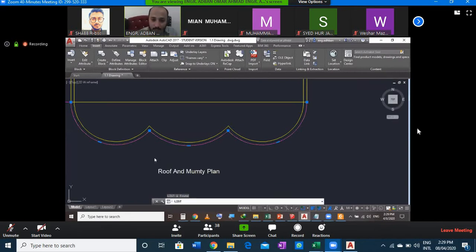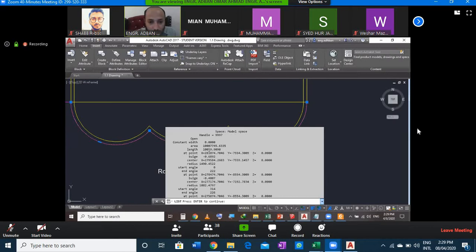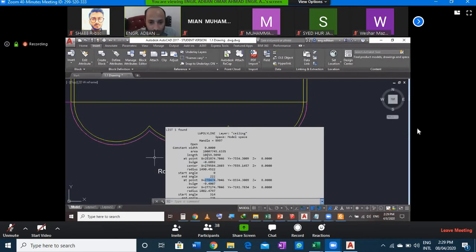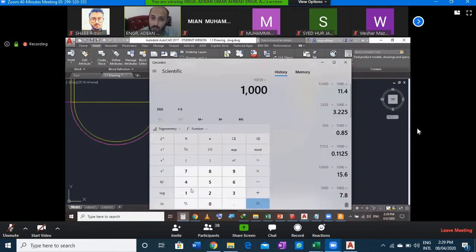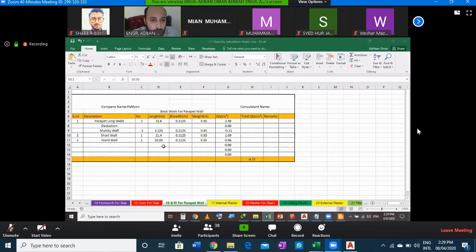I'll go for LI and enter. So what I get over here, 10.05. The length is this much. I will go for the calculator. I will paste it here. I will divide it by 1000, which will give me 10.059. So this is 10.059, right? And the breadth or the thickness is the same, and the height is the same, right? So our total quantity for the brickwork for the parapet wall is this much, 4.73.